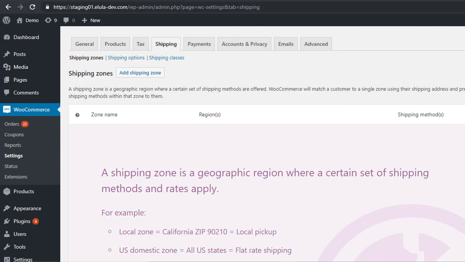In addition to the default options of WooCommerce, you can extend the shipping functionalities on your store by using premium plugins. There are several shipping plugins that will help you integrate services of popular shipping carriers. We have provided a few options that you can try out in the video description.